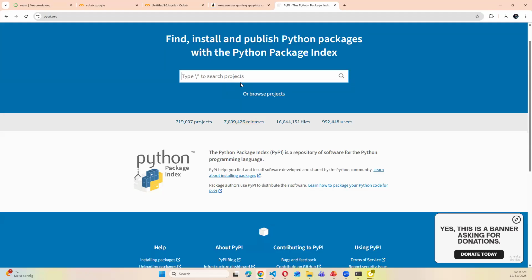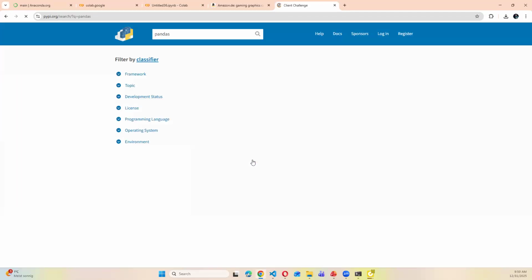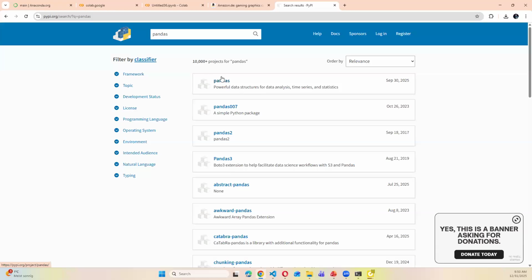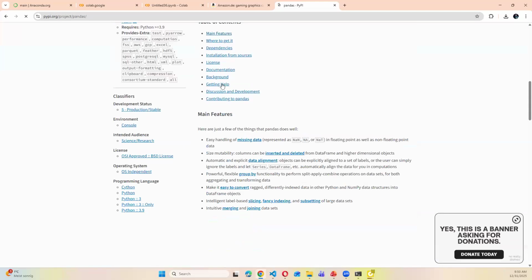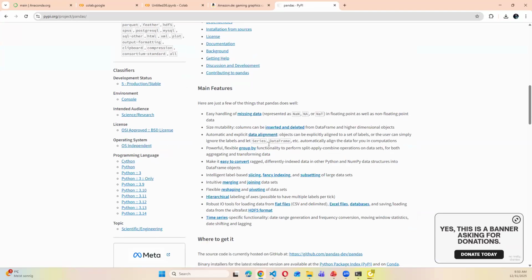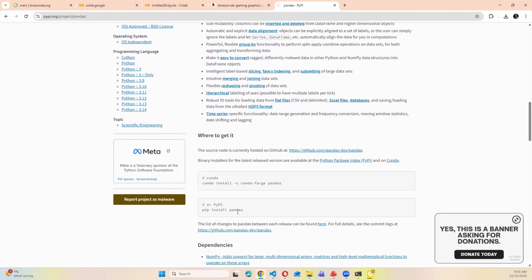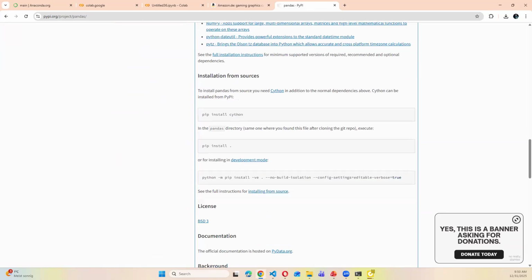If I find anything, like if I say pandas, you can see all the libraries here. So I can see here pandas. I can find out the documentation about pandas. I can find everything about pandas here. So you can see you can install with Conda, which was Anaconda. You can use conda install, but for pip you'll say pip install pandas. For others also you can do the same.